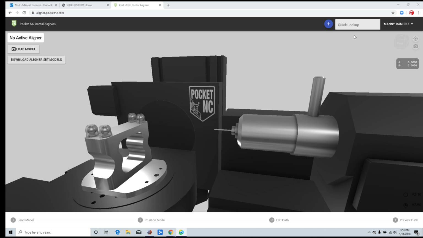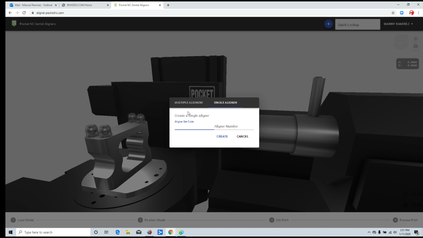The first thing you have to do, obviously, is be logged into your account. Once you log into your account, you have the ability to add credits. When you add the credit, all you really have to do is click on the plus sign, and you have the ability to do multiple aligners or just a single aligner. For this presentation, I'm only going to do a single aligner.